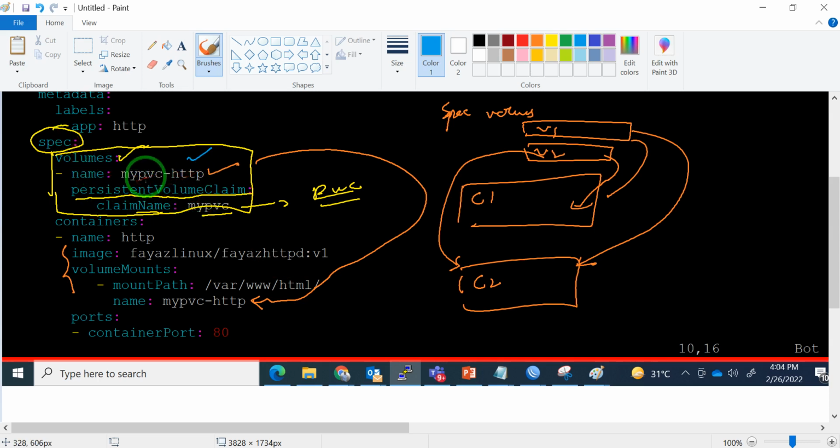So what is the name here? Whatever we have put here, you have to put the same name in your container. So just come to the container, where you have volume mounts. You can easily get this from the Kubernetes documentation. So don't worry about the code or something like that.